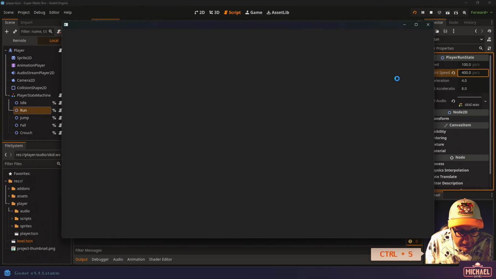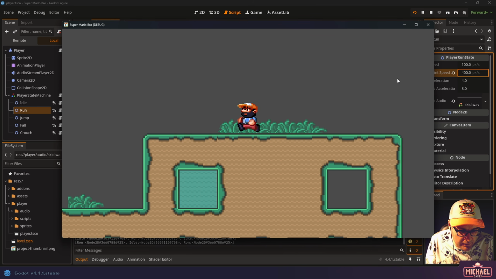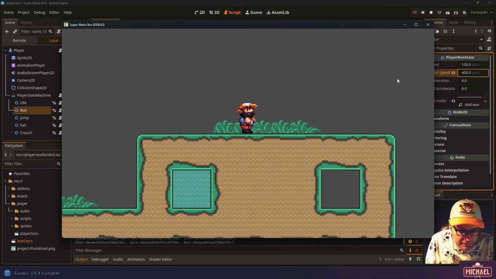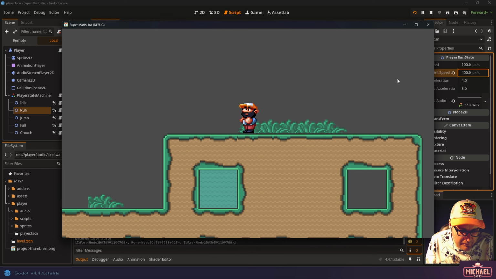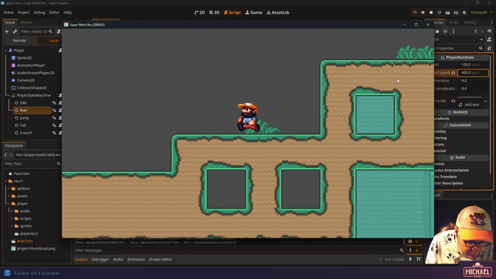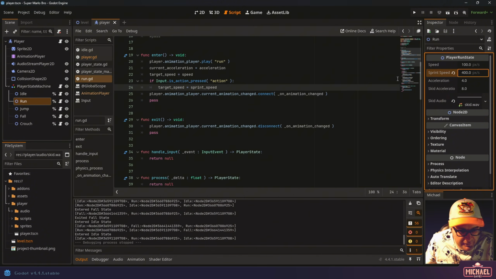Okay, so now if we run the game with just that one change, if I move, you can see I'm running at 100 and I'm holding shift as I'm running. It's not doing anything. But if I stop, we've got to fix that too. That's a bug. And I hold shift. Oh no, I don't know if it's working. I don't think that worked.